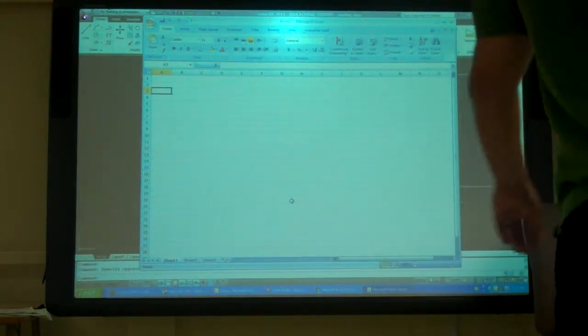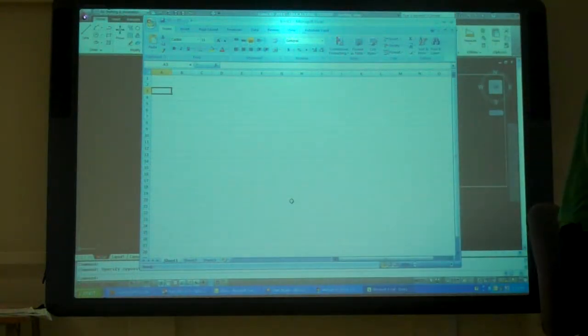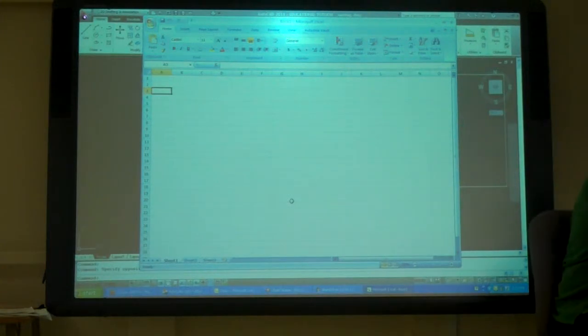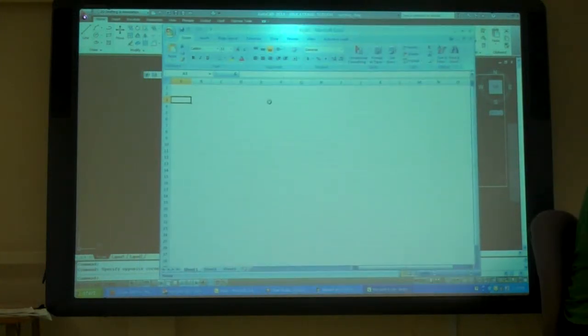Let's look at how we can do this in Excel to figure out the area. So I just opened a new Excel sheet. I'm just going to make some labels. So this is going to be my sheet area. This is going to be my scrap. Part 1, part 2, part 3.